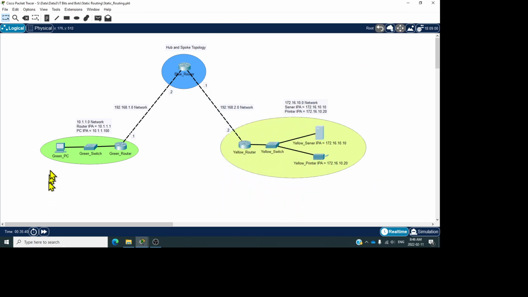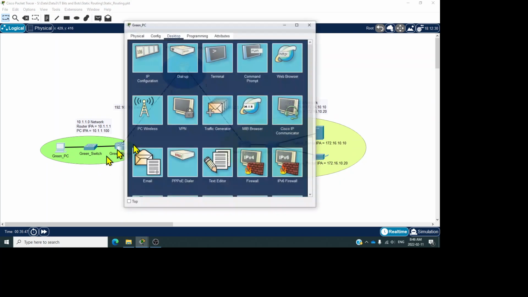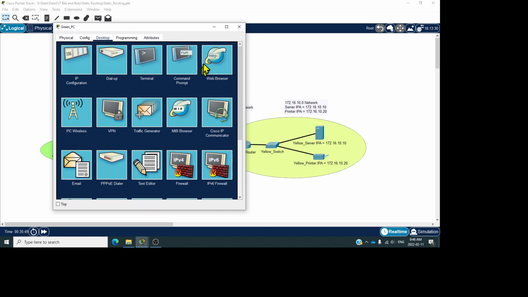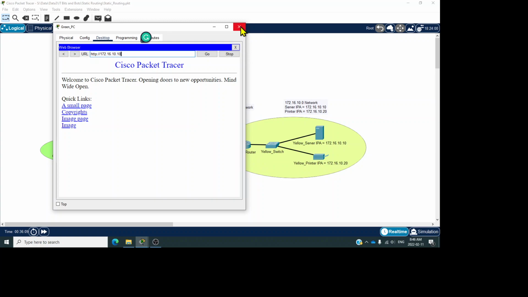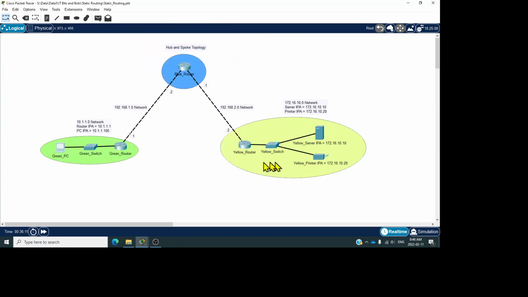And the final thing to check is if this is a web server, so the yellow server is a web server. Let's try to go to the website there. It's 172.16.10.10. So we should be able to pull up the website. Okay, so this is working just fine, and everything is working all around.